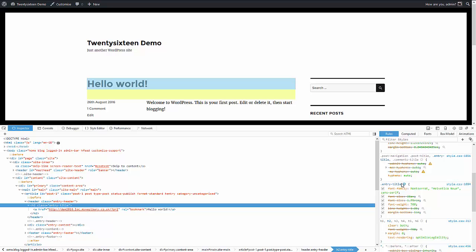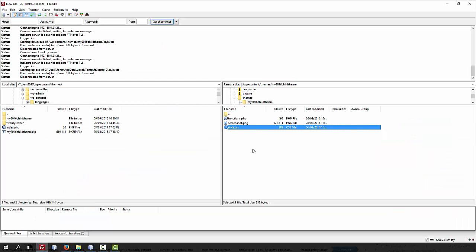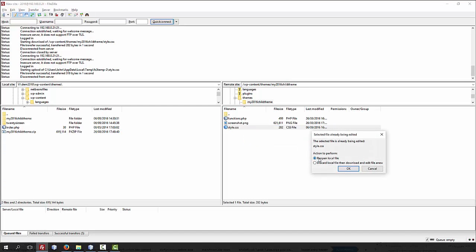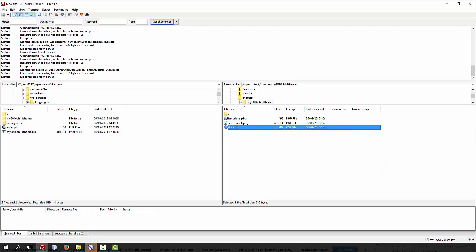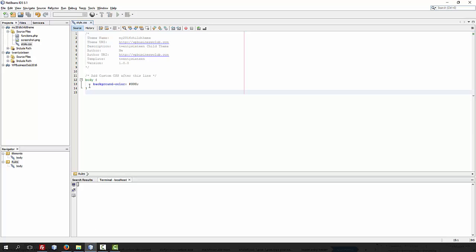But I want to use this entry title. I'm going to copy, and I'm going to change the background color of that. So what I'll do is I'll go back to my file editor and I'll say, can I edit again, please? And it'll say, do you want me to reopen the local file? Because I've already copied it for you. See, this FileZilla is jolly clever. And it says yes. I say yes. And it hands me back to the NetBeans editor.